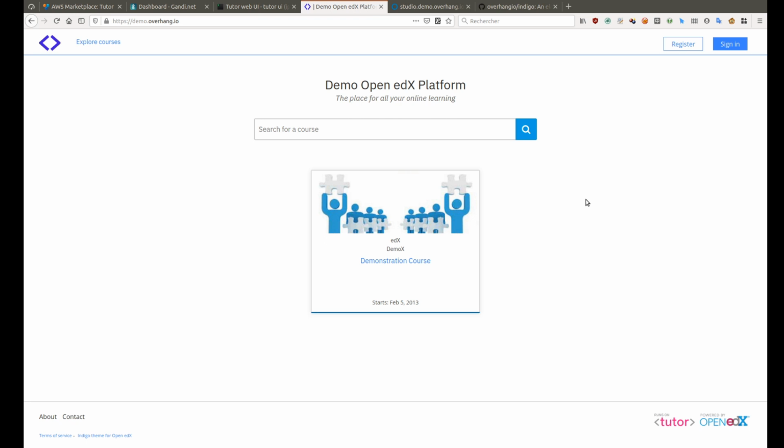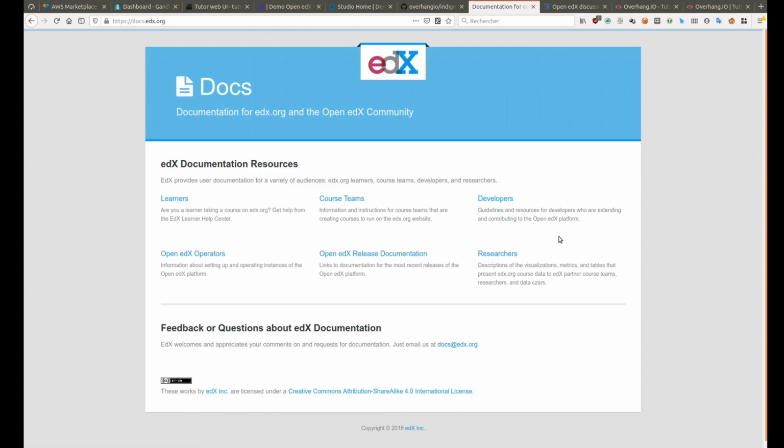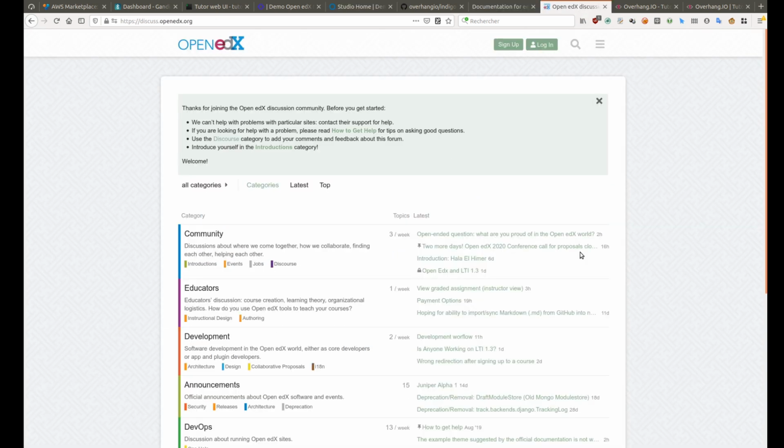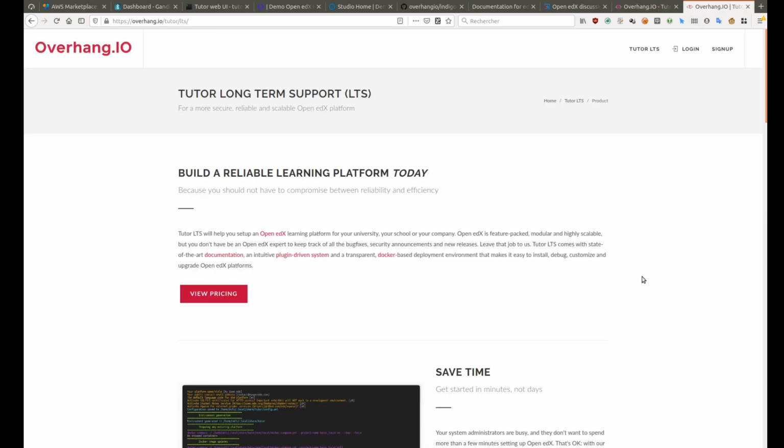At this point, you should take the time to explore the platform and all its features. I strongly encourage you to take a look at the Open edX documentation hosted at docs.edx.org. For Open edX related questions, you should go to the official community forums at discuss.openedx.org. For Tutor related questions, head to discuss.overhang.io. And if you would like professional support for your platform, you should consider buying a long-term support license at overhang.io/tutor/LTS. That's it. Happy learning.